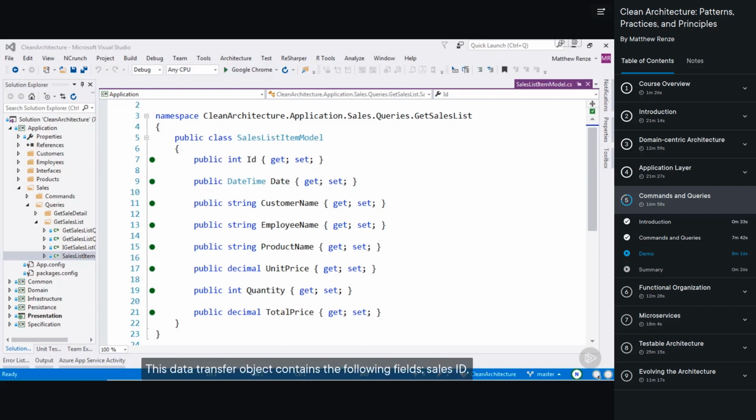This data transfer object contains the following fields: sales ID, the sales transaction date, customer name, employee name, product name, the unit price of the product, the quantity of products sold, and the total price of the sales transaction.